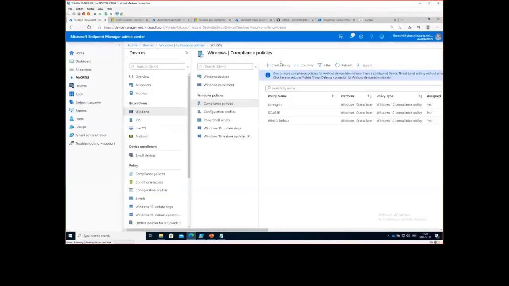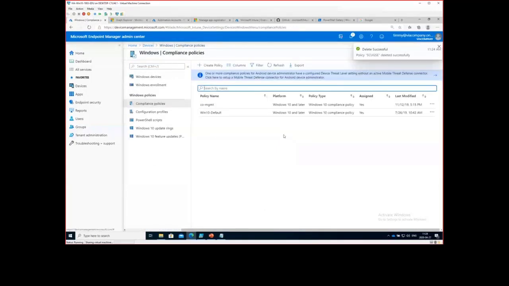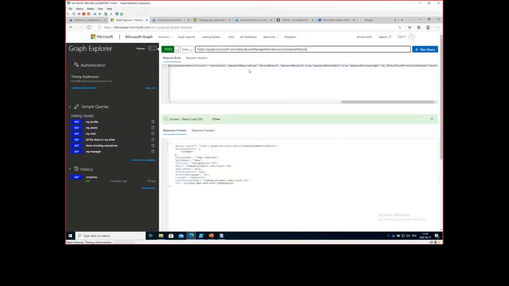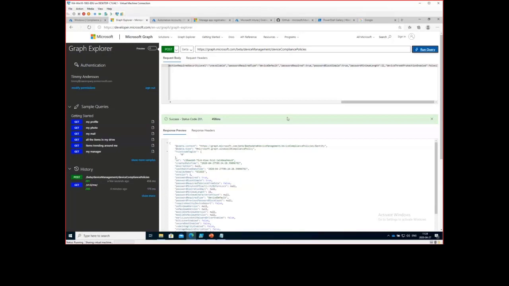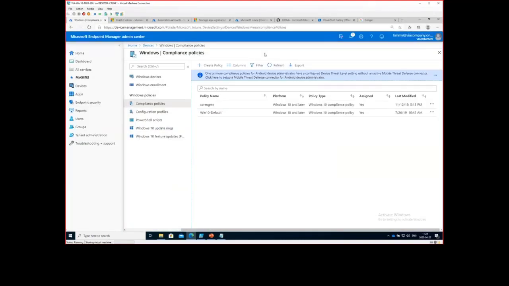I can go back into Intune, and we can delete the actual policy. So right now, we only have 2 policies again. And in theory, if the demo gods are with us today, if I do run query here, we will create the same compliance policy that we created from the UI before. So again, here we see all the data that gets pushed through. We go back into our console, we refresh, and we have SCUGSE, a new compliance policy.